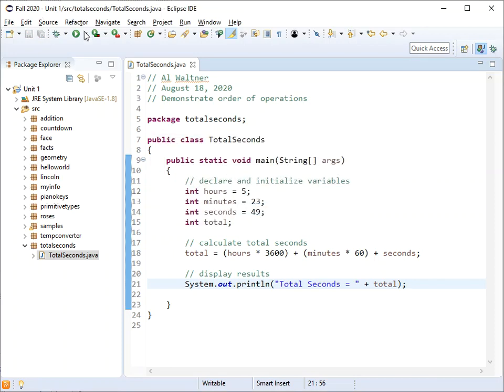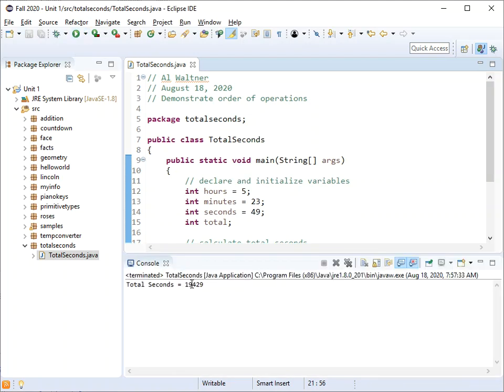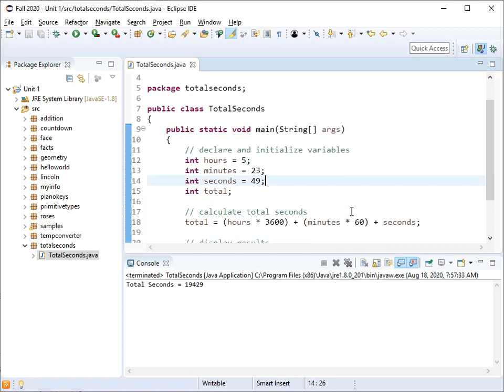All right, and I'm going to go ahead now and save my program, and I'm going to run my program. And down at the bottom, you can see I have 19,429 seconds, all right, in 5 hours, 23 minutes, and 49 seconds.